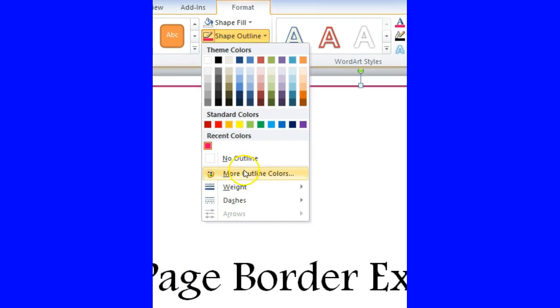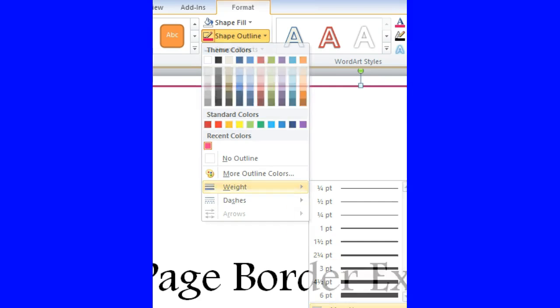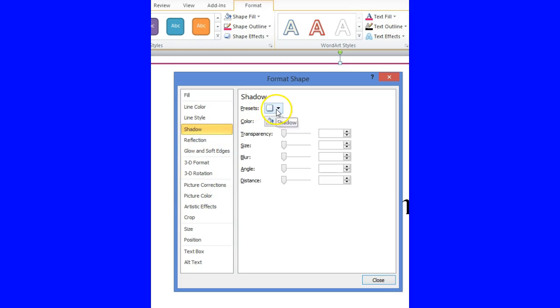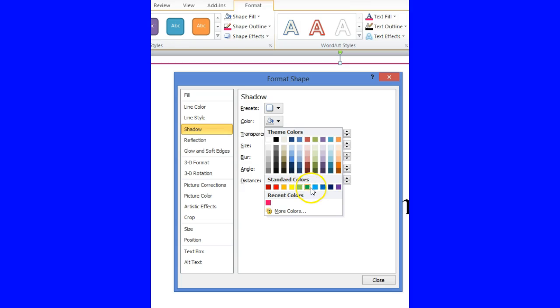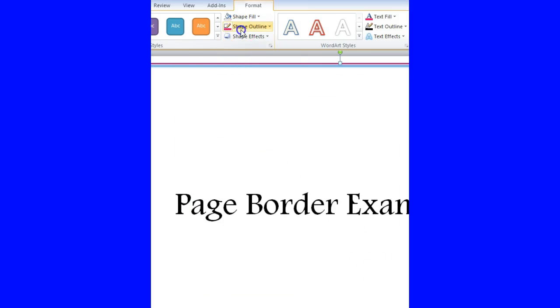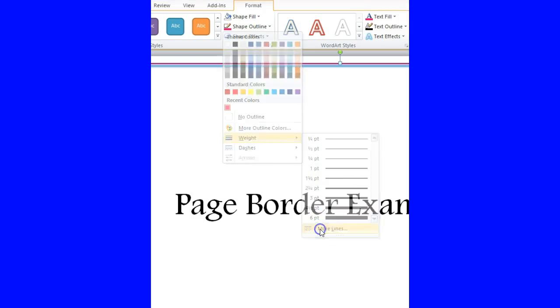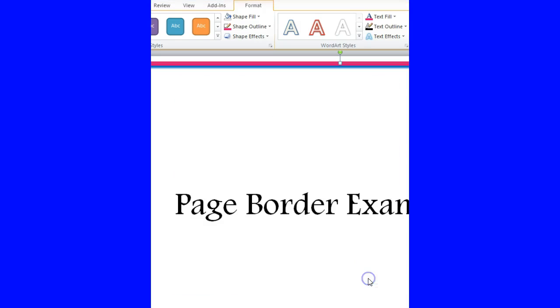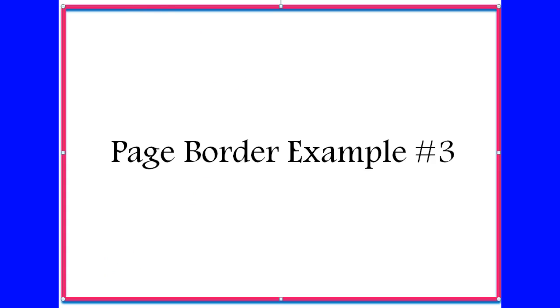We'll go back to Shape Outline, Weight, More Lines, and if I want to, I can create a shadow where I can pick different colors and say we'll pick blue, and then we'll press OK. We'll go back up to the size just for emphasis to show you visually. Press Close. And now you can see the pink border, but there's also a shadow of blue on the top side as well as the bottom side.